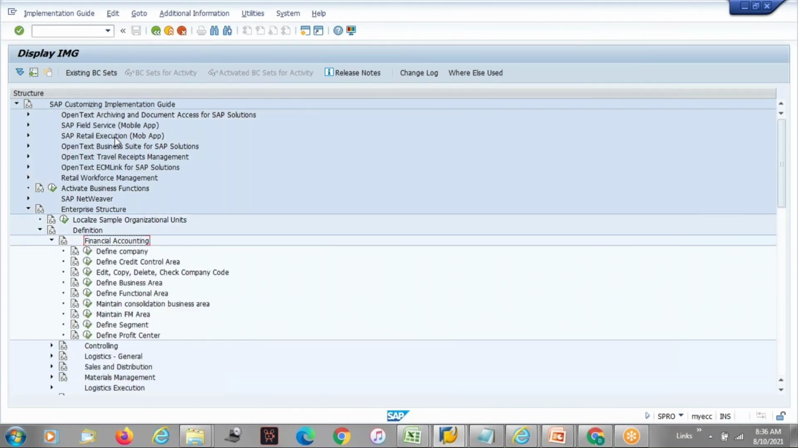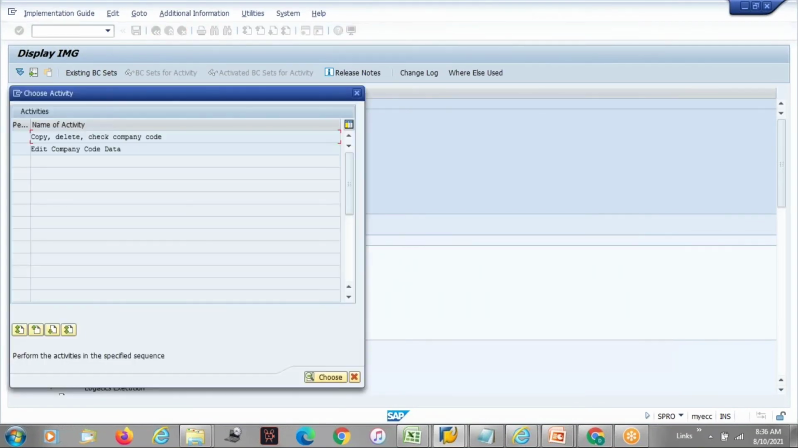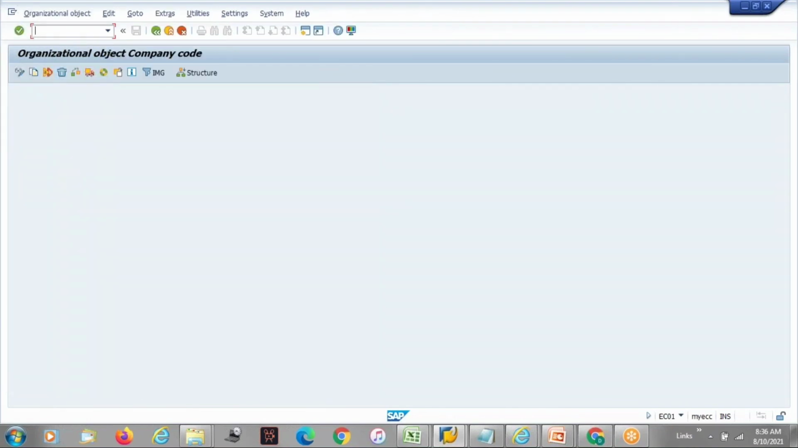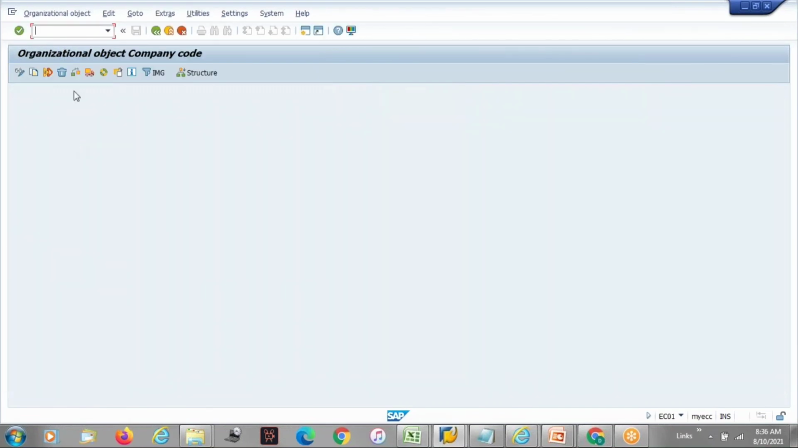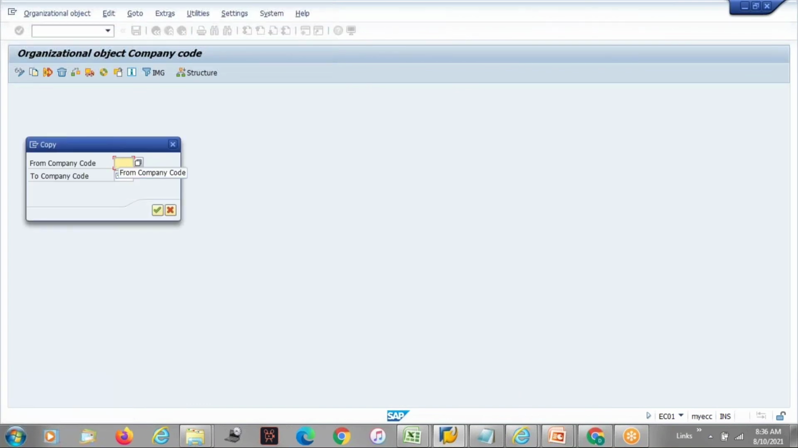Inside financial accounting, you will have something called a company code. We'll just quickly check. You go to this company code, click on copy, delete, check company code. You can directly create on your own without copying, but you will get some errors from the finance point of view. I would explain that when you're practicing it. Initially, I would say just copy from an existing company code and do it. But once you're familiar with all the screens and everything, I would recommend you not to copy it and create it on your own.